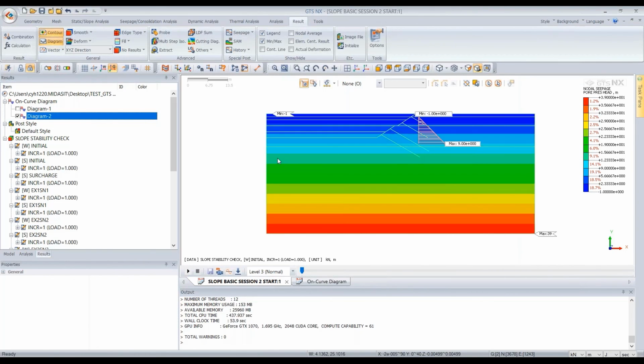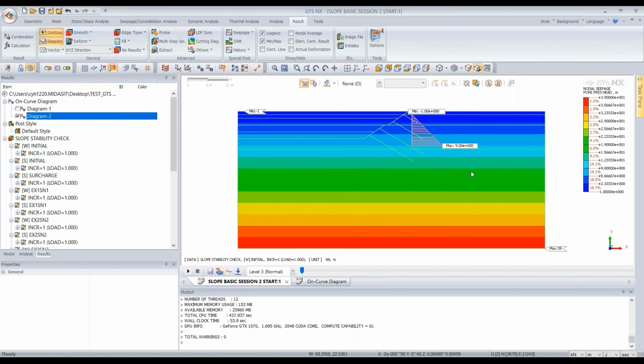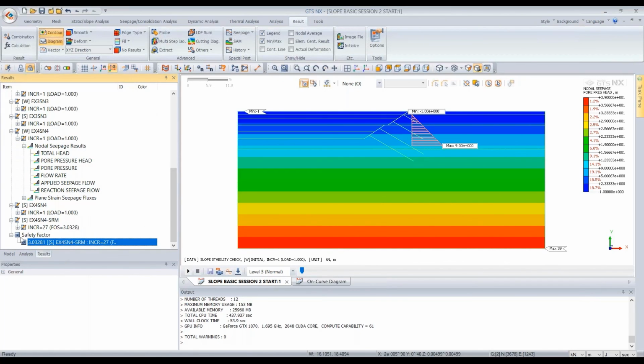Okay, so this is the finish of today's session for the slope stability check. I'm sorry about this. You can check the factor of safety under here. It's around 3 point something.